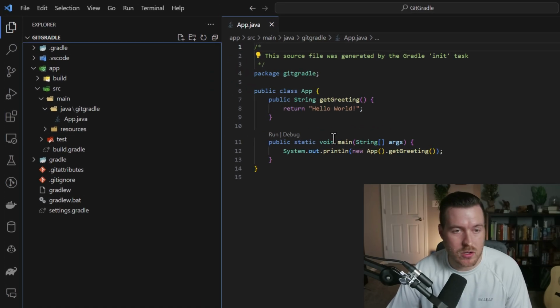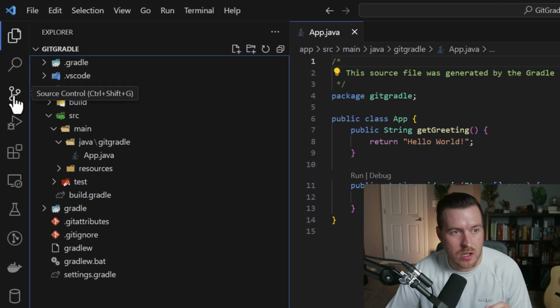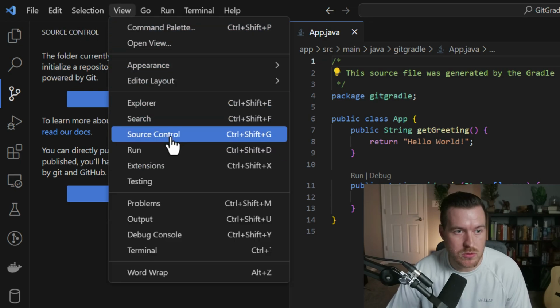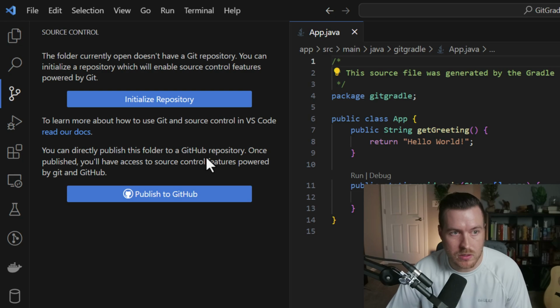How I can do that is I can go over here to the left-hand side and click on the source control tab. Now you can also open this with Control Shift G and then hitting G again, or you can find it by going to View and then Source Control, and it will open up this window. Now I don't have a repository initialized yet, so it gives me a couple options here. One of them is to initialize a repository, and that's what I'm gonna do.